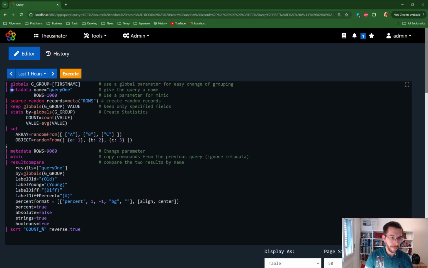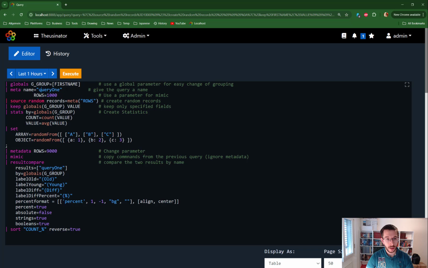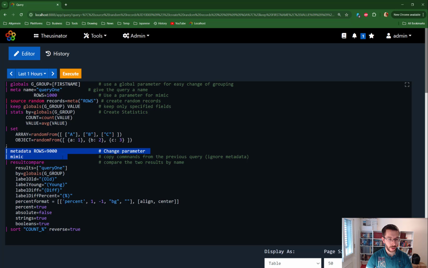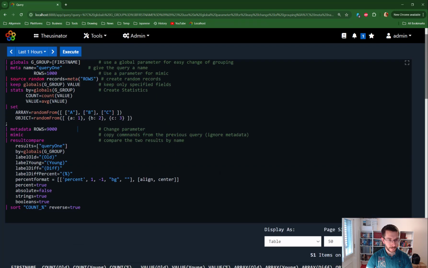So with the metadata, or the meta command, we can give every query its own name, and then we can reference it by this specific name. So in this case, we have this query here, and we want to compare the current results that we have here with the results from query 1. And that's what we get here.